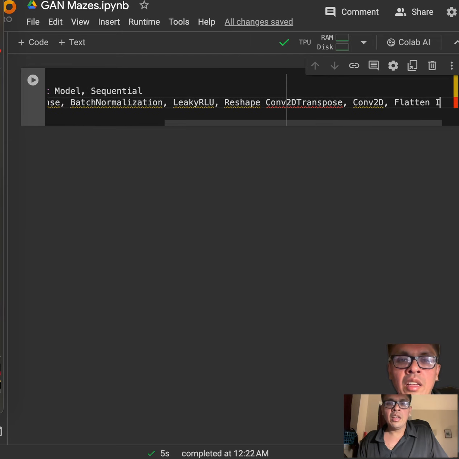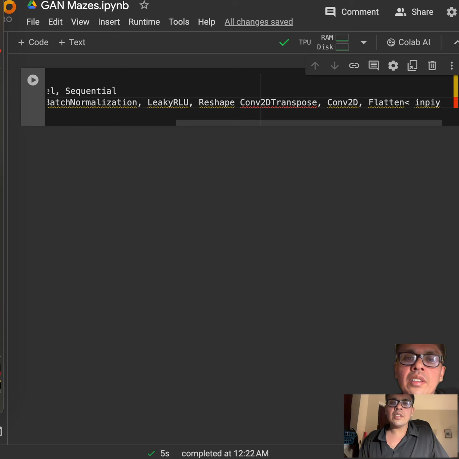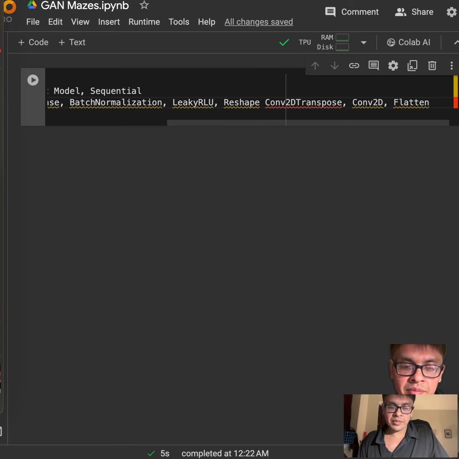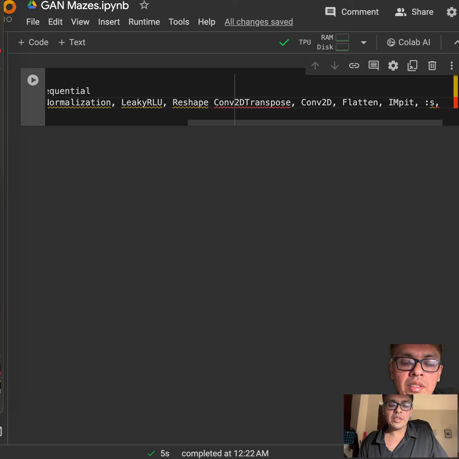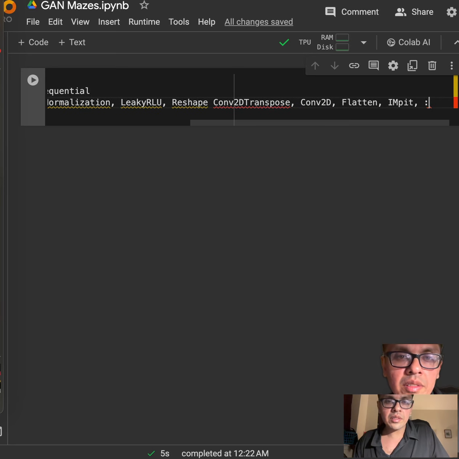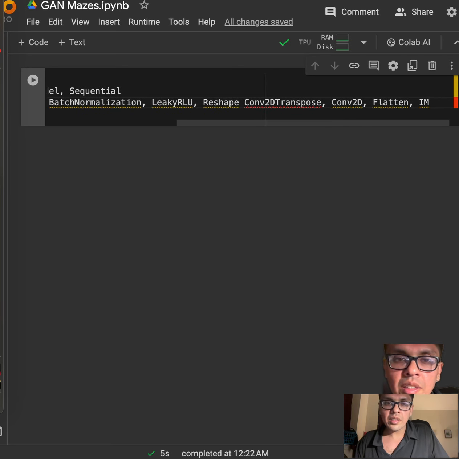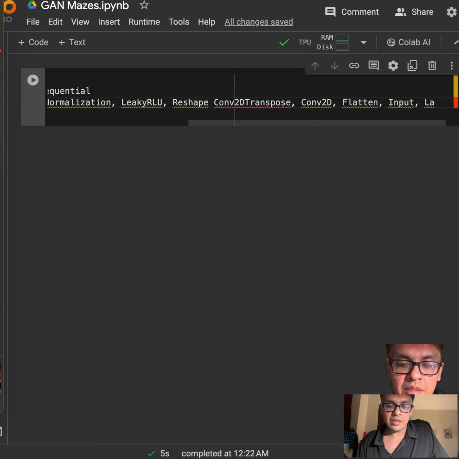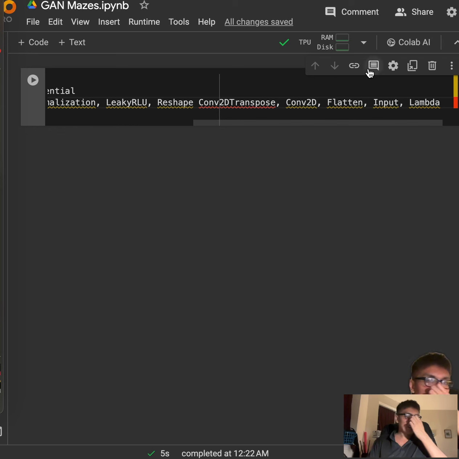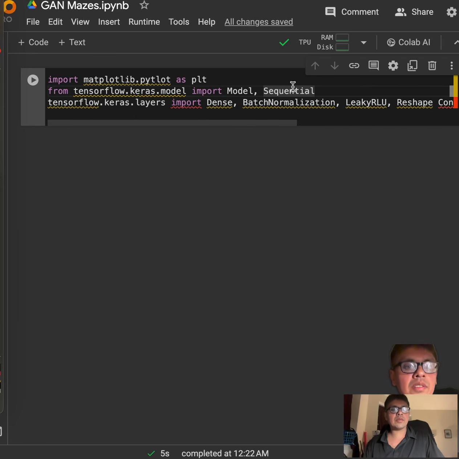Flatten, input, lambda. Input, lambda. Okay. So these should be all my basic neural network operations.